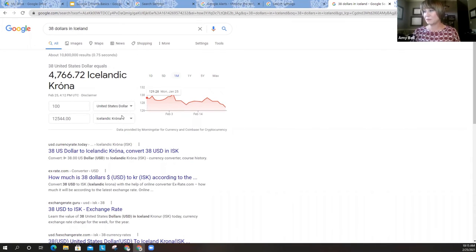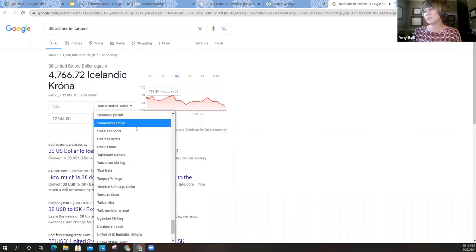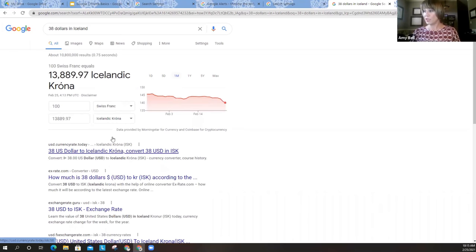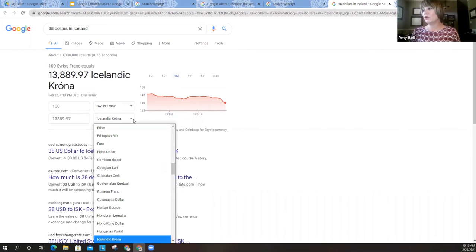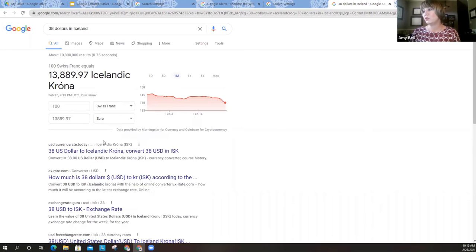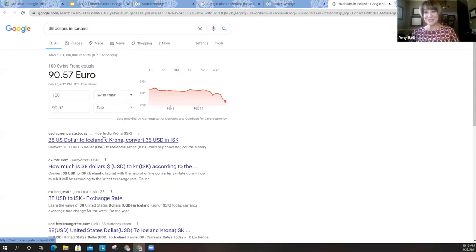It also gives me some options right here to change the currency that I am converting. So let's say I want to change that to the Swiss franc. How does that convert to the Icelandic krona? Or maybe then I want to change that to the euro. It's so easy right there in the Google search option.